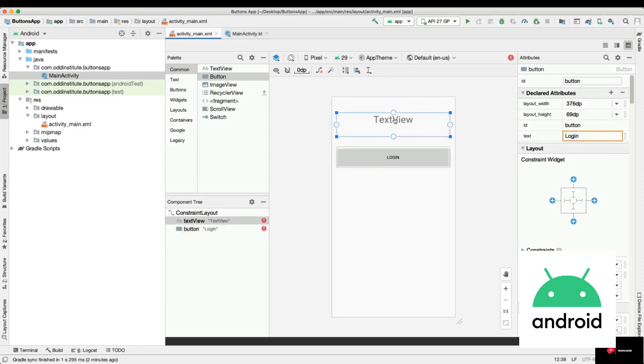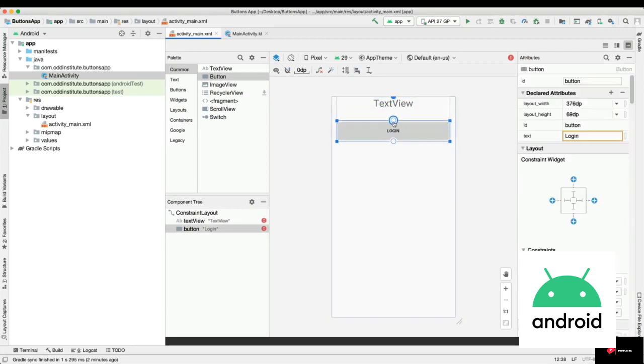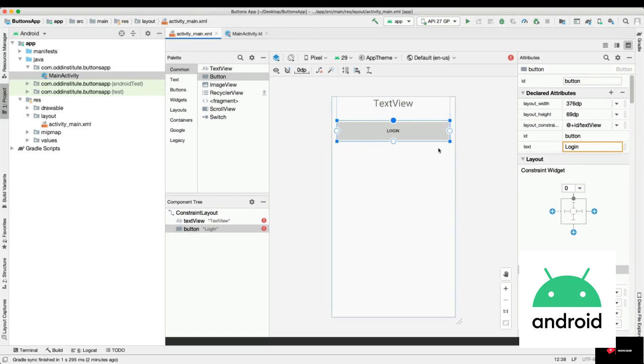Now, you probably need to set up some of your constraints, at least. So I'm going to set that one and I'm going to set this one. So at least for these two.